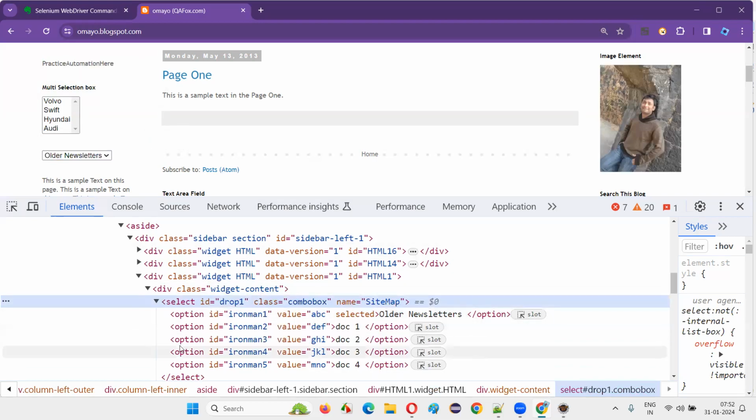There is no text, but there is some HTML code in between. Maybe it will retrieve the HTML code between the starting and ending tags. That may happen. Whatever is there between the starting and ending tags, it will retrieve. In this case, all the options' HTML code will be retrieved. It may not be text.